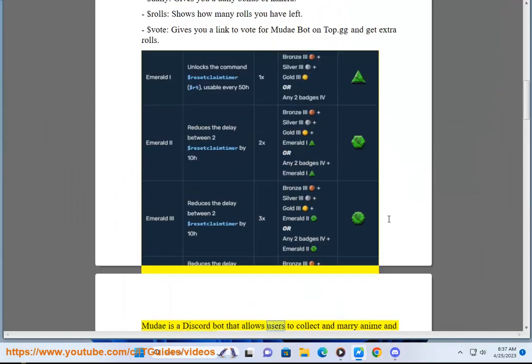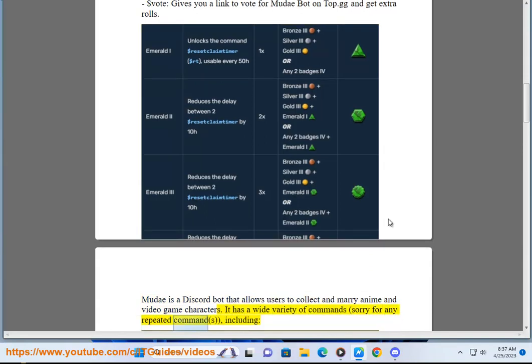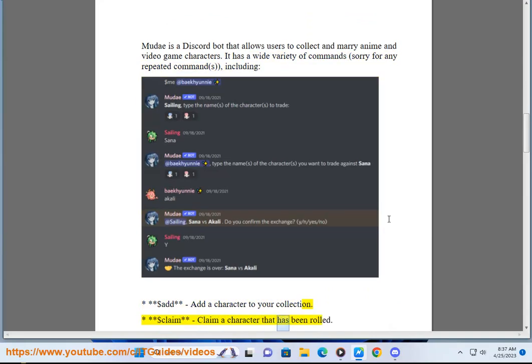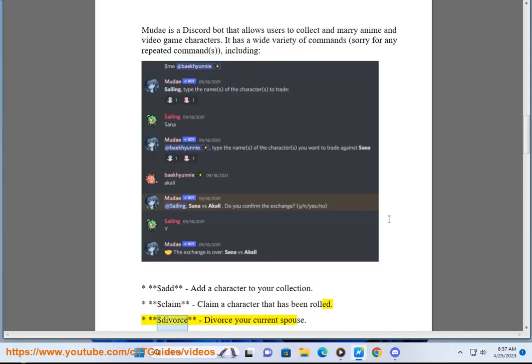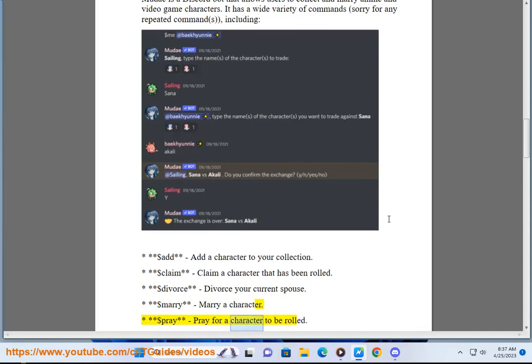Mudae is a Discord bot that allows users to collect and marry anime and video game characters. It has a wide variety of commands, including $add, add a character to your collection. $claim claims a character that has been rolled. $divorce divorces your current spouse. $marry marries a character. $pray prays for a character to be rolled.